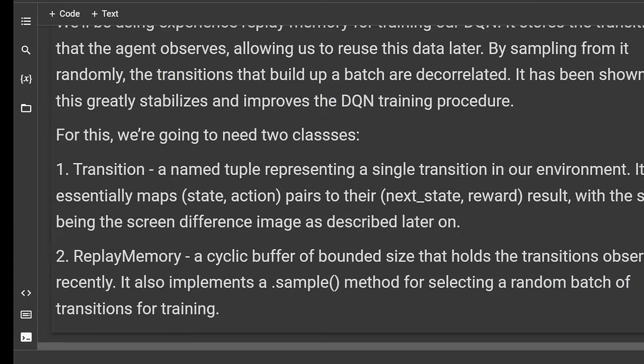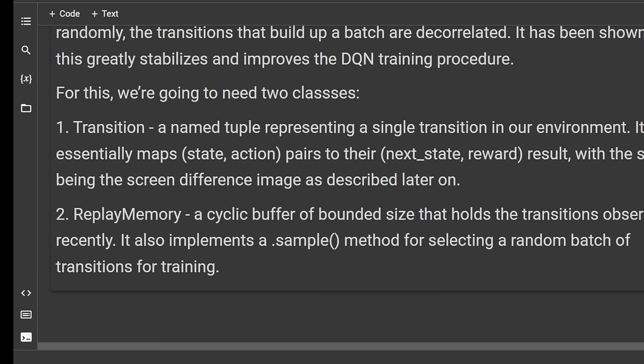So now let's also understand how we will implement this in code. We'll have two classes. The first will be the Transition class. It is a named tuple representing a single transition in our environment. Basically, this is our sample input, representing one state. It essentially maps state-action pairs to the next state and reward result, with the state being the screen difference image as described later on. Next will be the ReplayMemory class, a cyclic buffer of bounded size that holds the transitions observed recently. It also implements a .sample method for selecting a random batch of transitions for training.